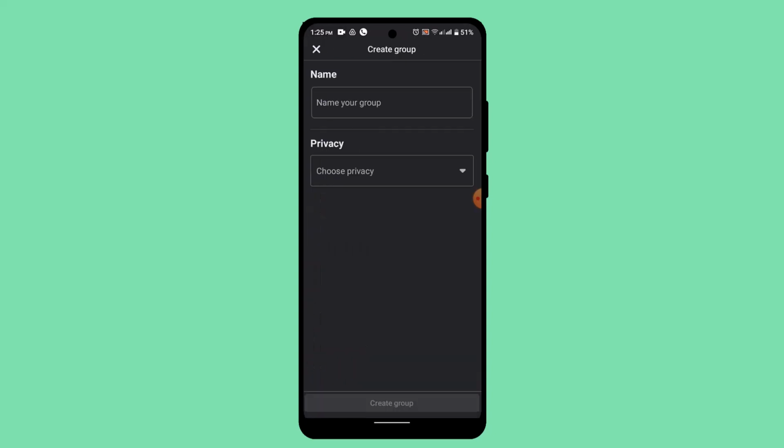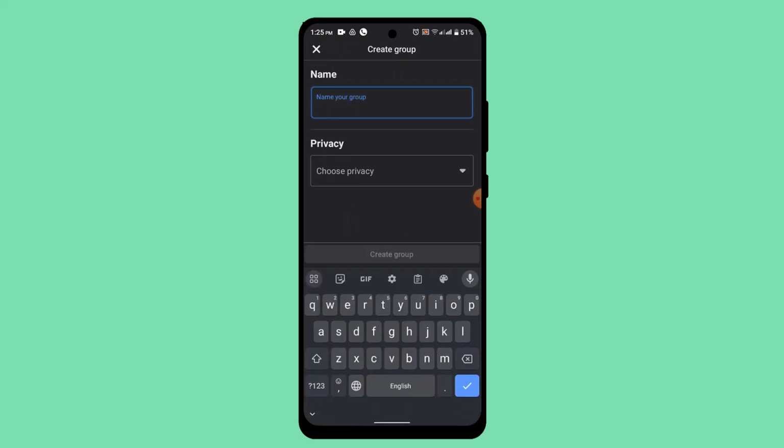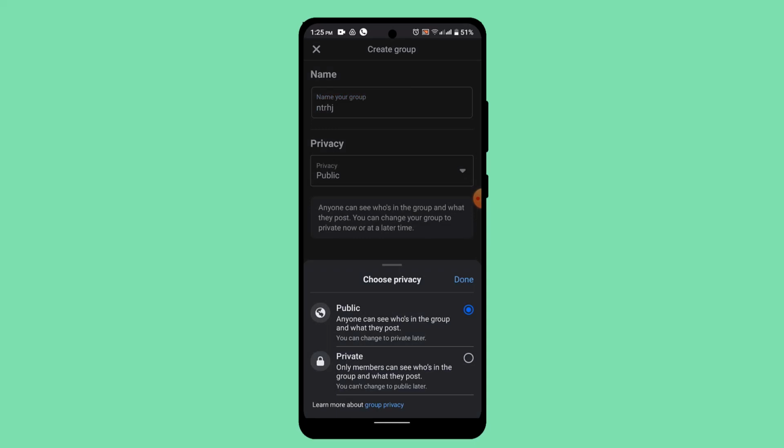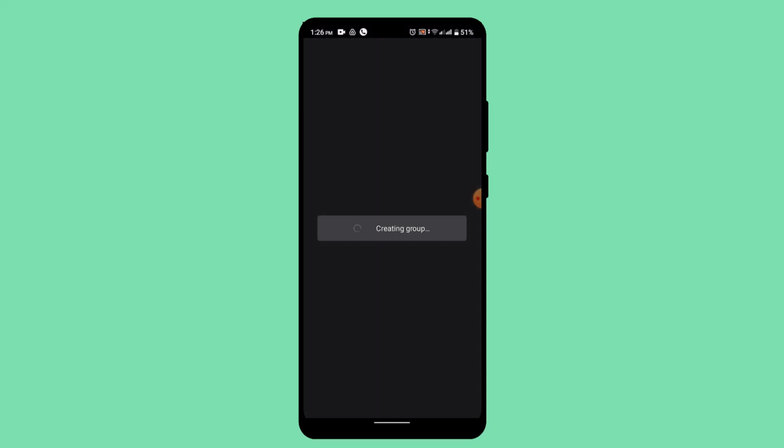So basically you'll have to create a name and then choose the privacy type as well. So go ahead and type in the name of the group, select the privacy type, whether you want to make it public or private, and after you've done that, click on Create Group.